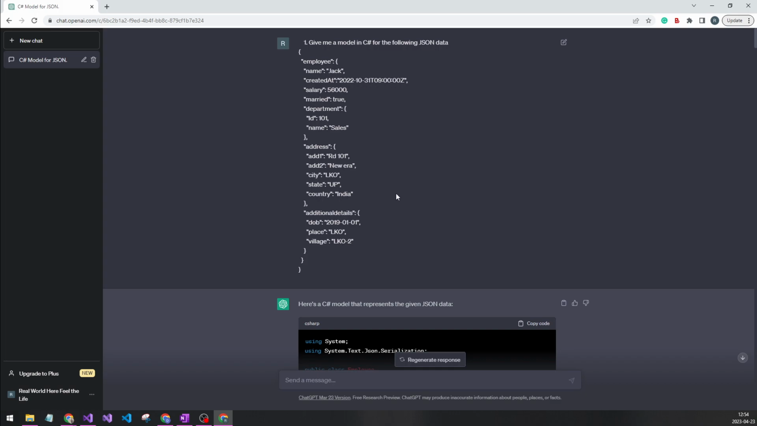As a developer, we frequently work with integration of third-party APIs where we get some raw data like this. Then we have to write a model corresponding to this data, and sometimes that is a time-consuming process because we have to write multiple classes and take care of the data types. So we can ask ChatGPT. In this example, I have just passed this data and asked ChatGPT to give me a model in C sharp for this JSON data.